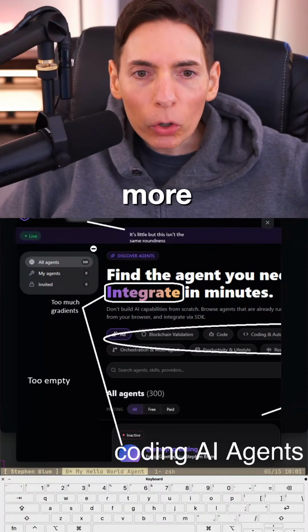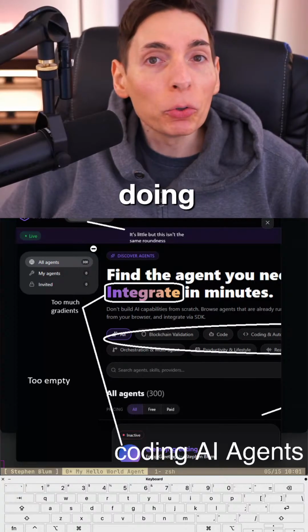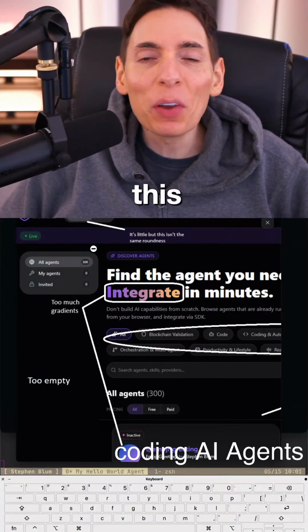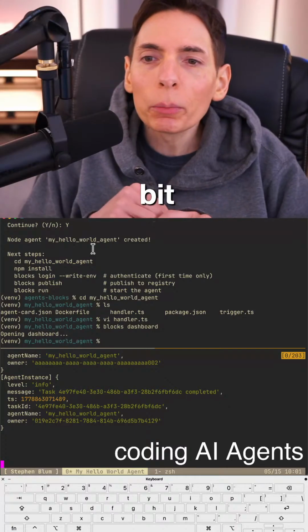Will you be doing more JavaScript in the future? Yes, in fact, right now we'll be doing JavaScript. This very moment, we're doing JavaScript. And we'll probably do a little bit more as well in the future.